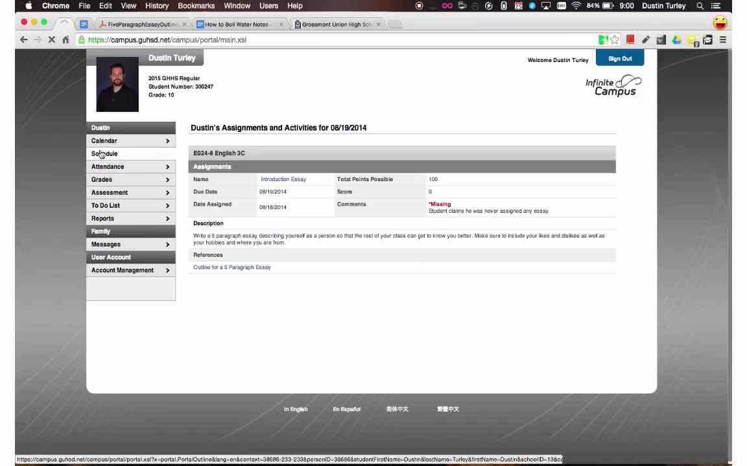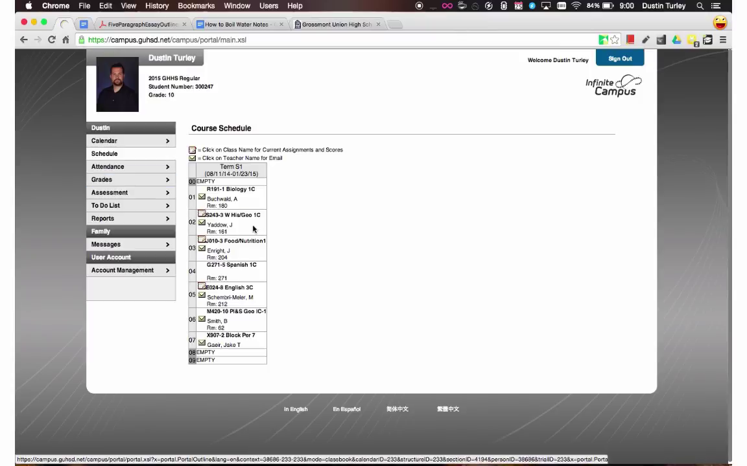If we move on to schedule, the student schedule is presented by term right here with a list of period classes, as well as the teachers and the course name. Now the teachers, if I were to click on them, it would email the teacher right from my portal. I can send them a message, as well as I can take a look at the gradebook.